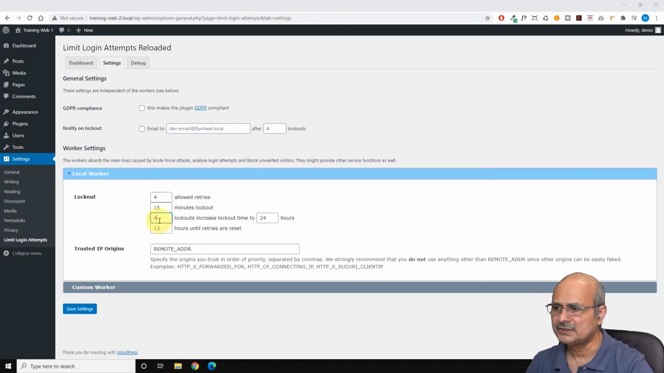And the next one, if you see, it says for lockout, increase lockout time to 24 hours. So if a person has been locked out 4 times on your website, the next lockout of this visitor will not be 20 minutes, it will be 24 hours. You can change it to 48 hours, or you can decrease it if you want, but it's okay to leave it at 24 hours, because bots will be discouraged, they will possibly forget and not come back.